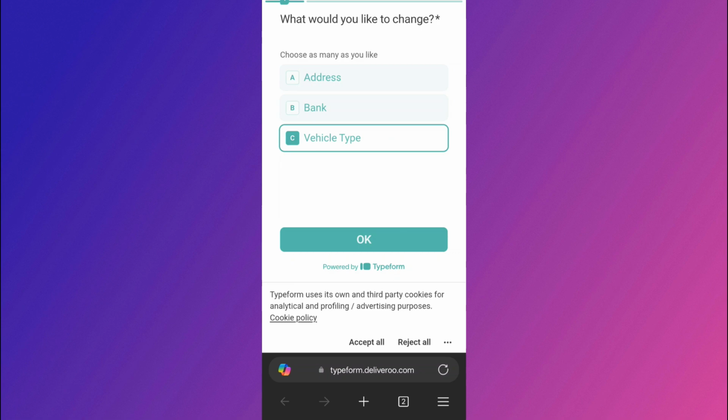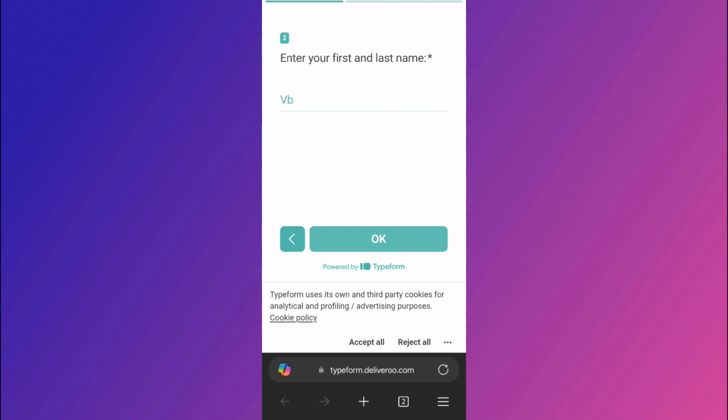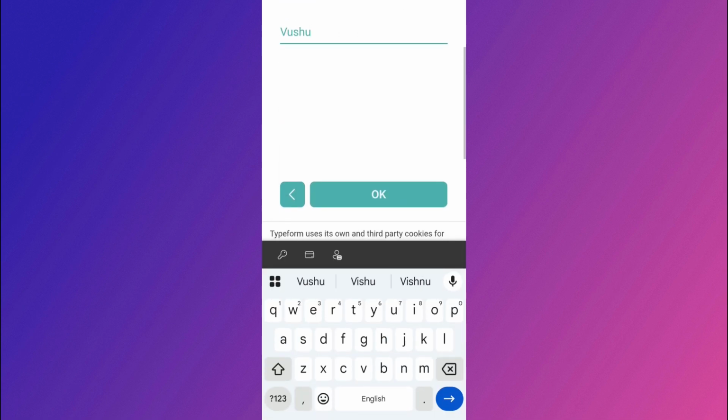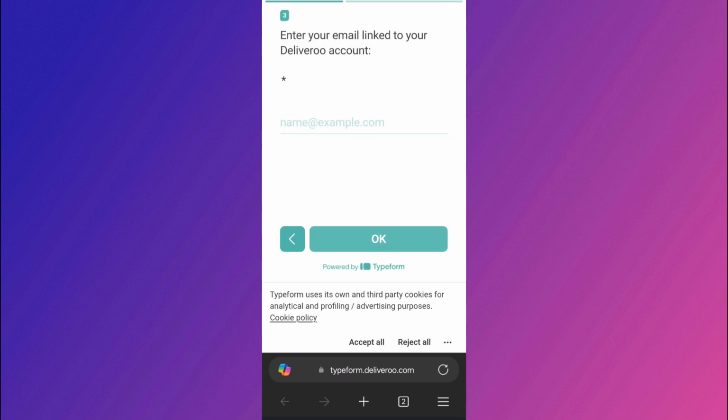Now over here, you just have to simply keep on following further on screen instructions. You just have to keep on answering all of these questions. Like first of all, select the vehicle type. Afterwards, you just have to enter your first name and your last name, and then you just have to tap OK. Then simply enter your email address and hit OK.